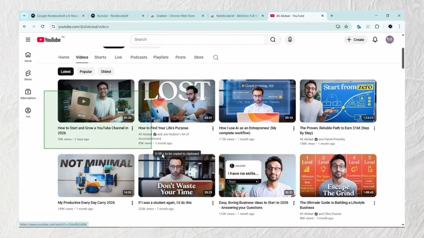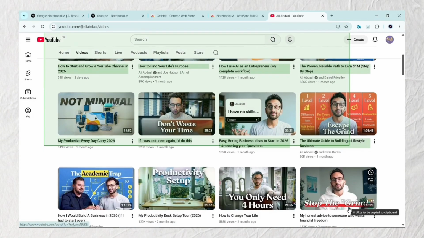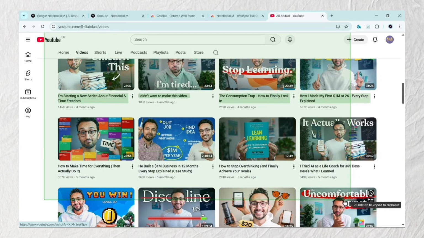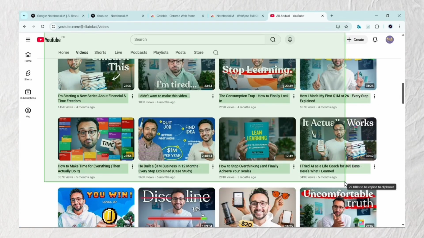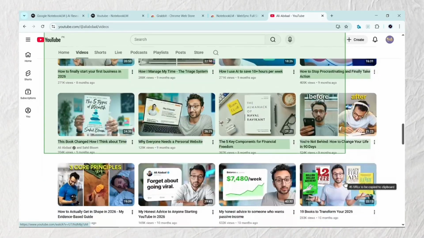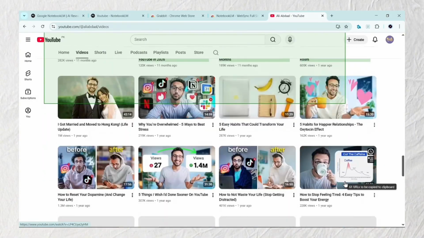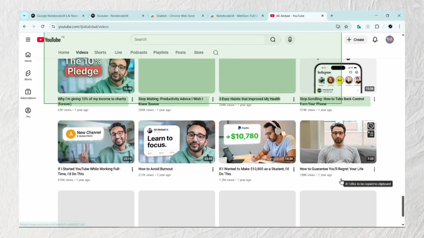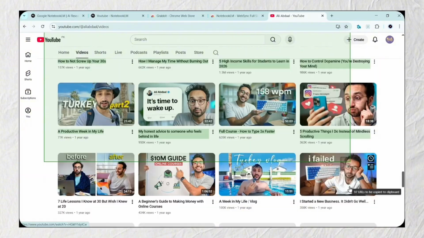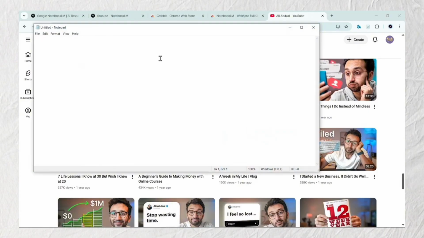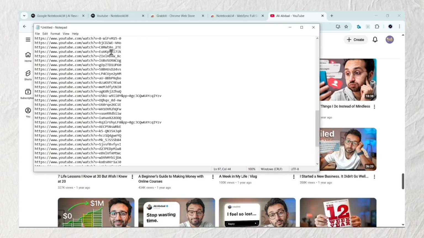Go to the YouTube channel you want to clone and scroll down to load as many videos as you can. The more you load, the better the clone. Once everything is visible, press your shortcut and click the mouse button you assigned. Grabit will start pulling links, and you'll see a message like 25 URLs copied to clipboard or more. In my case, I ended up with 97 video URLs. If I open Notepad, you can see the full list right there.